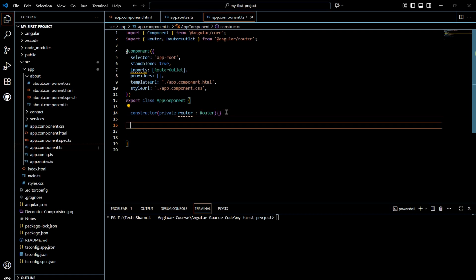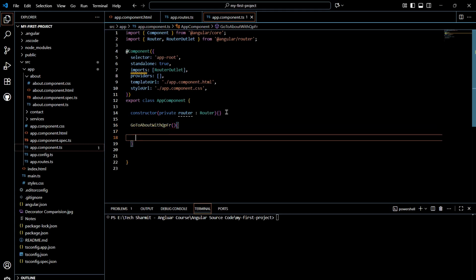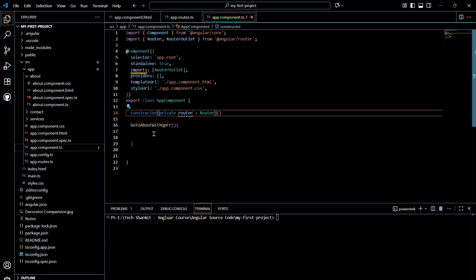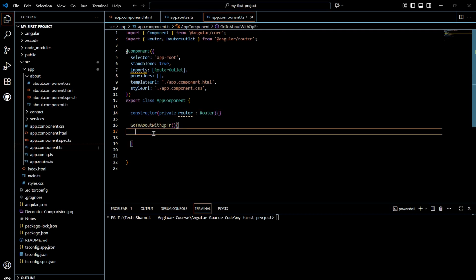Okay, then we will write the method, and let's give the name as goToAboutWithQPAndFR, where qp denotes my query parameters, and fr denotes my fragment. So go to about with query params and fragment. Then we will open and close the parenthesis and expand this with curly braces. Okay, so here we have already defined, yeah, that is fine. So here we will define the method like this.